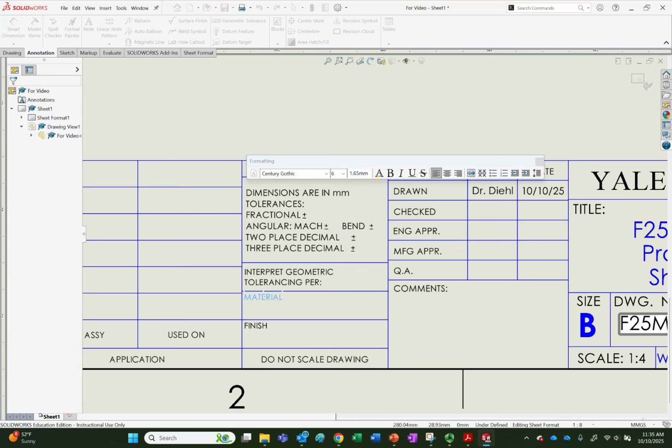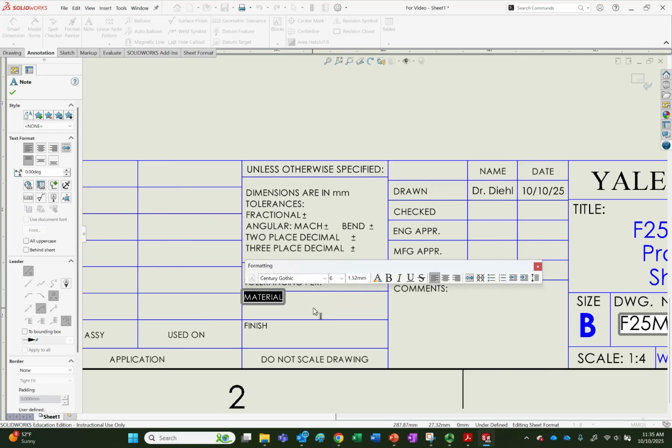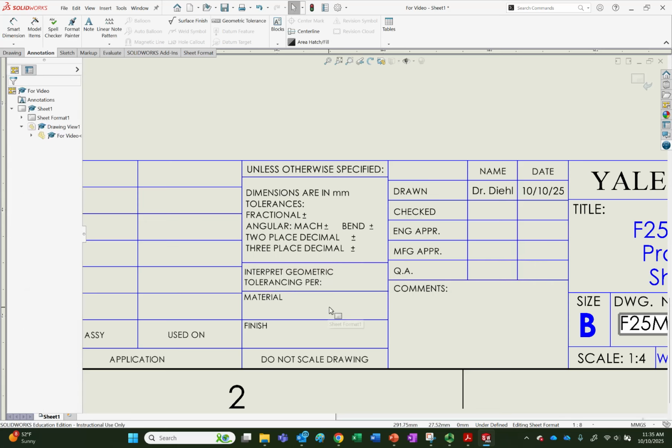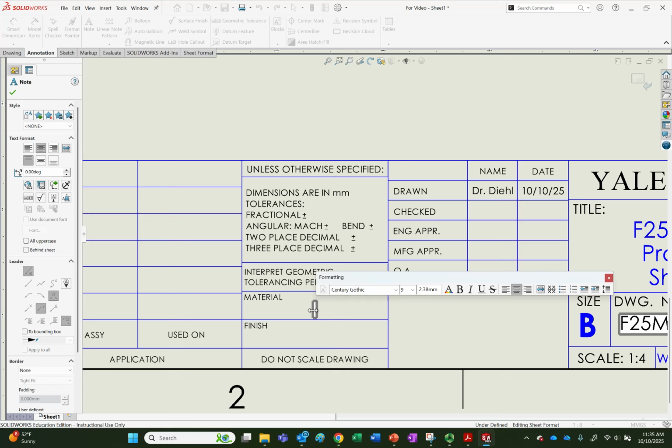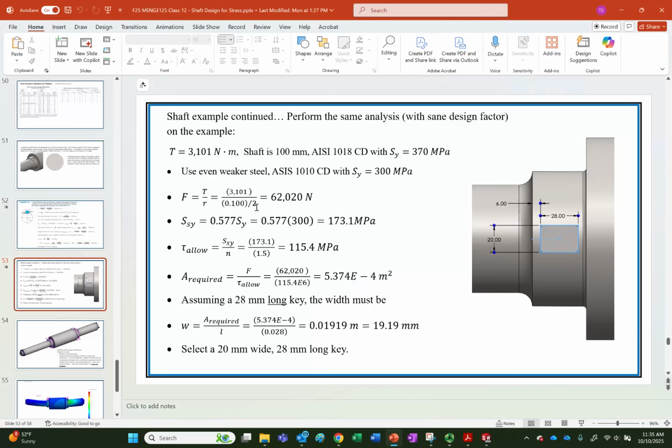Material. No, not you. I want you here. Where are you? You gotta hover. There you go. There was already a thing there. Material is AISI. What were we? 10. I forgot.